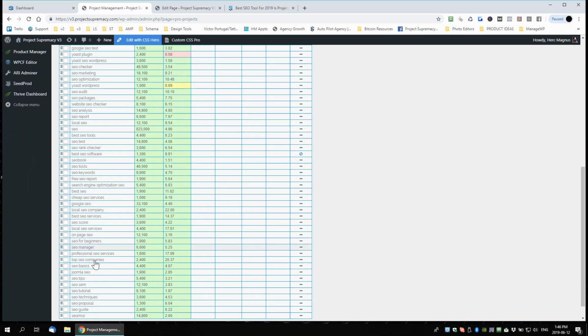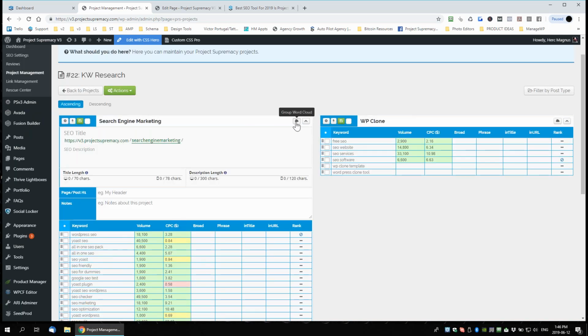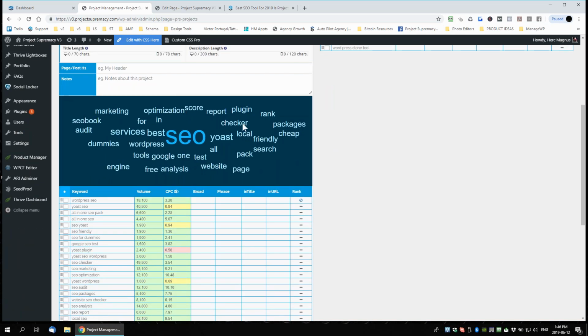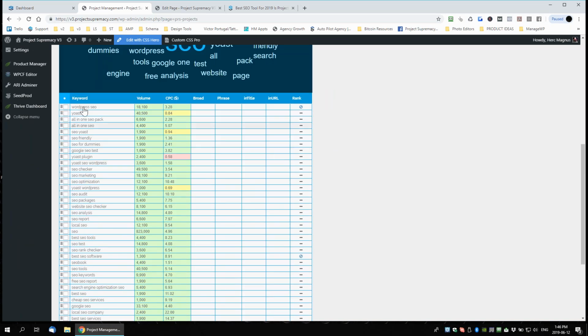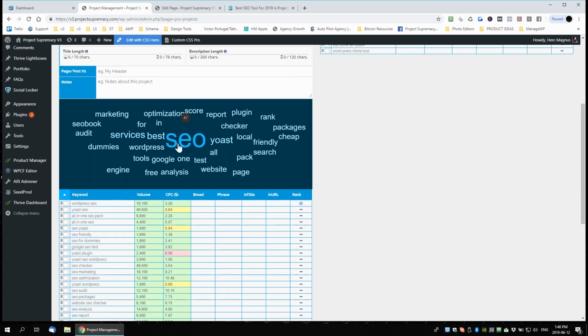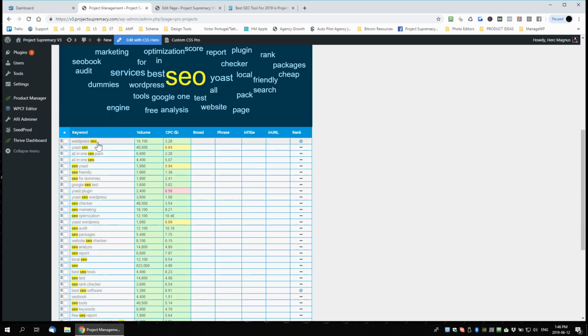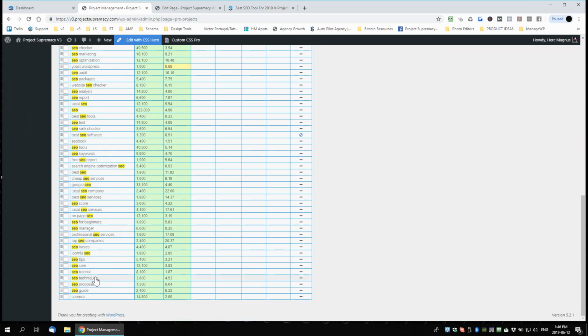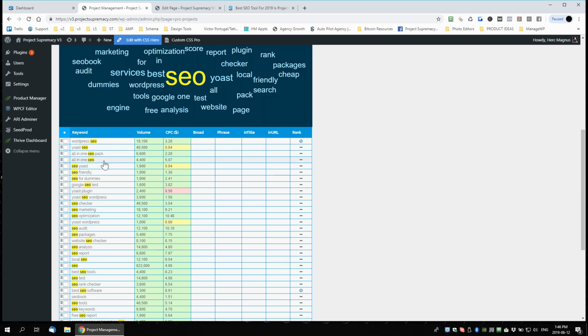Let's say I want to rank for SEO checker or website or something. Actually, this is what you can do. Take a big group of keywords that you did research on, and this little button here, word cloud, will load all the words that exist in this group and put them into a word cloud. So the word SEO, if I click it, will highlight where the word SEO shows up in all these keywords. Now, remember, this is just a research group.